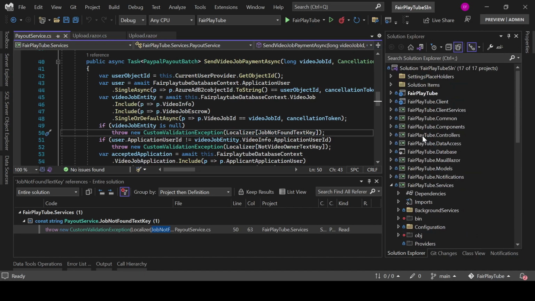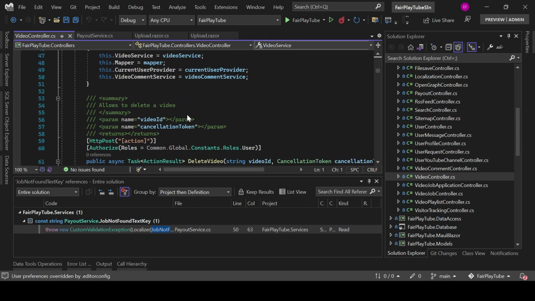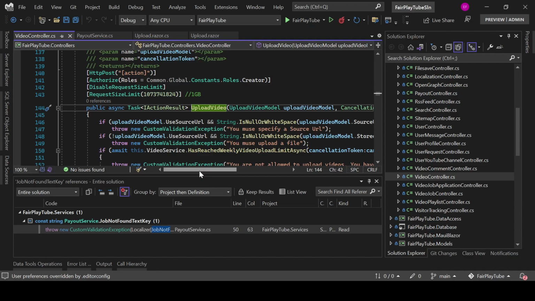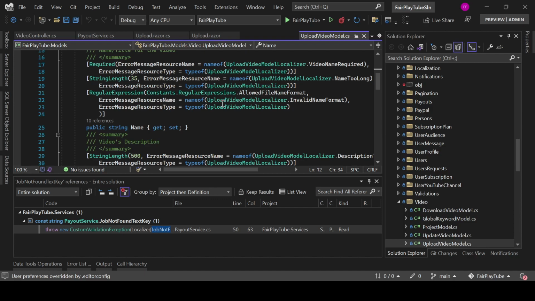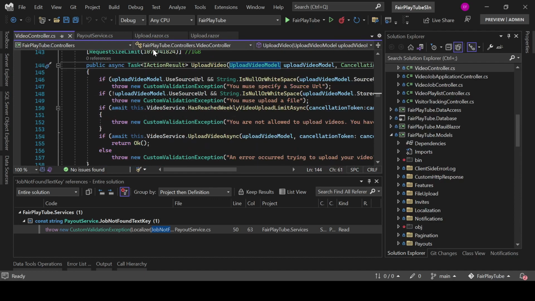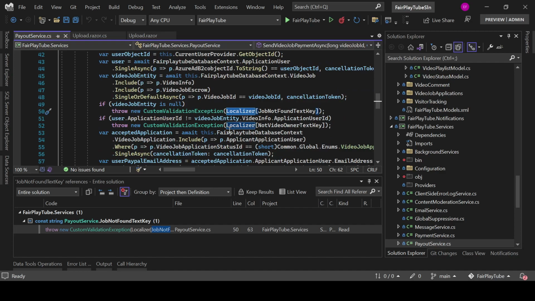However, if we go to the controllers, and if we go to something like the video controller, you will see that in the upload video endpoint, I'm sorry, we have this upload video model, and this upload video model is the same model that we were using in the front end. In this case, I am using the exact same model, and the validations will actually come from here. In terms of localization, as I was saying, I can use things like this, right? So, as you have seen, my server side pretty much uses the same logic and reutilizes the same engine or the same mechanisms for both validations and localization.